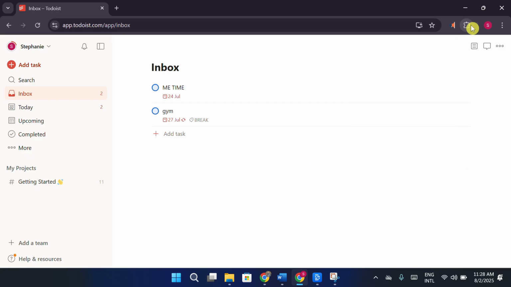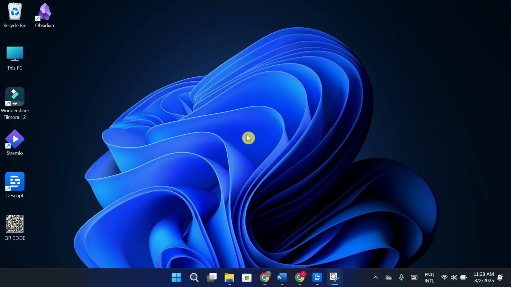And that's how you can use Todoist to time block your day like a pro. Try it out and stay organized.